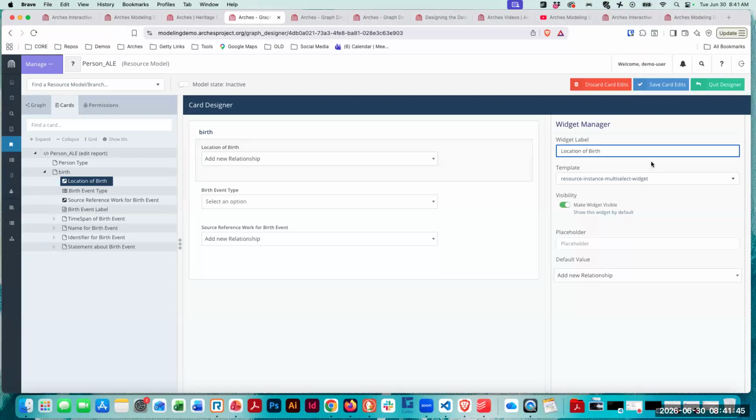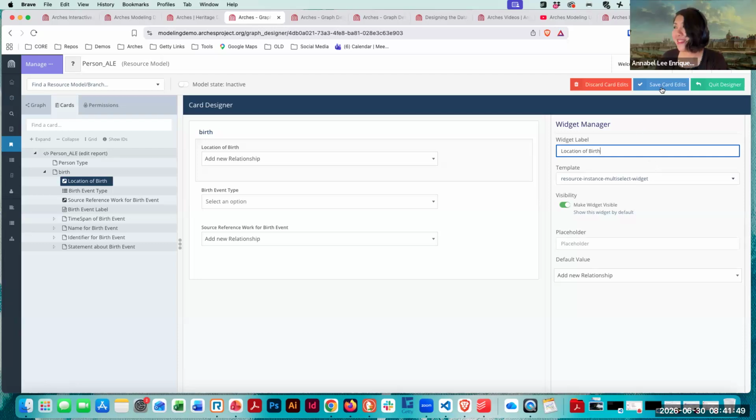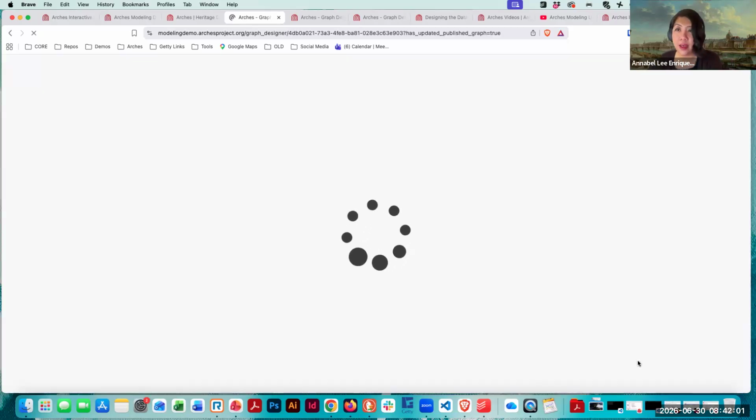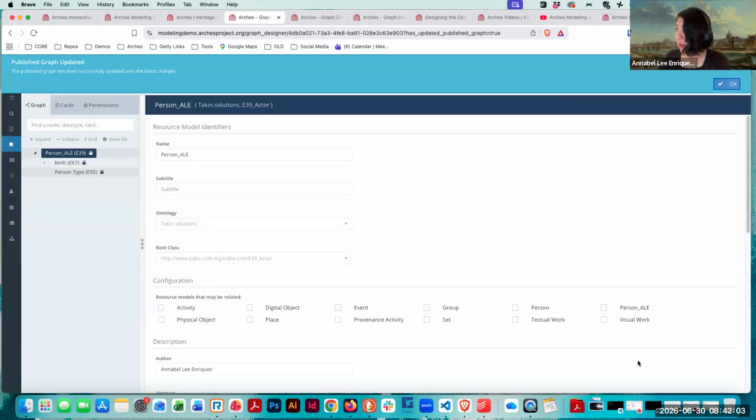Just when you finish your point, I just want to make a remark. Okay. Absolutely. I'm going to save the card and update this publication. Change label. Yeah, what's the remark?